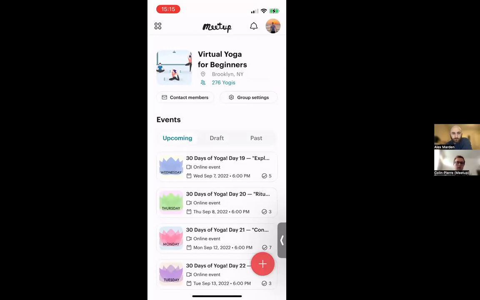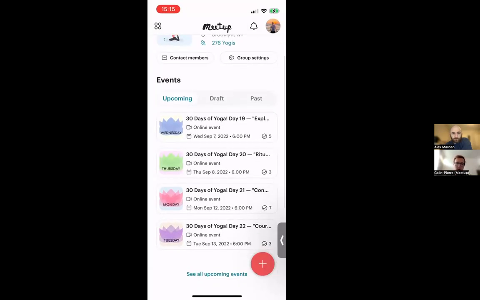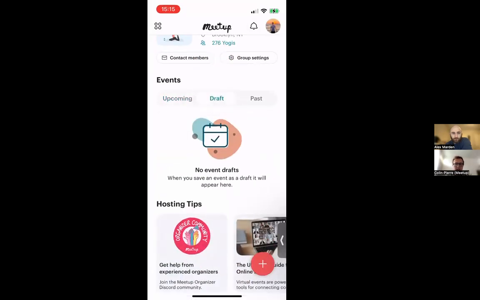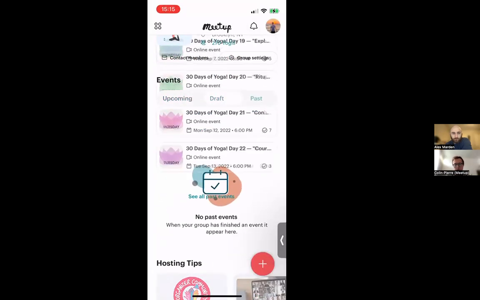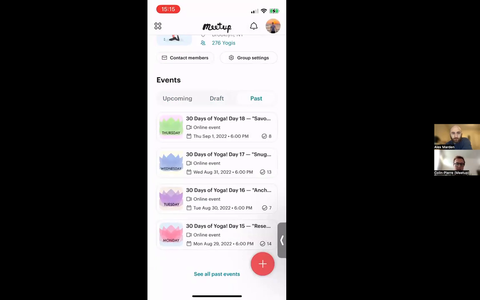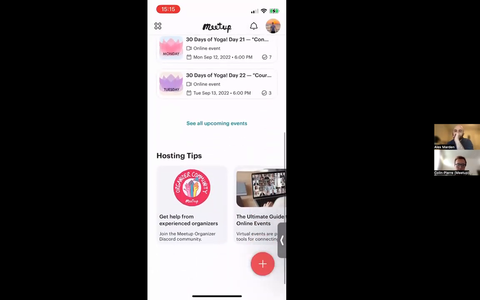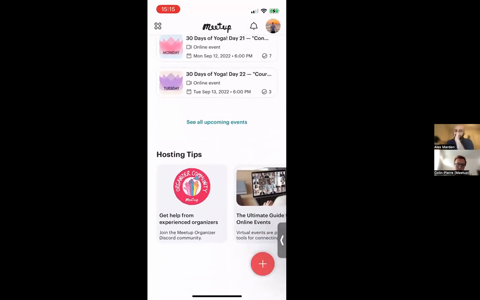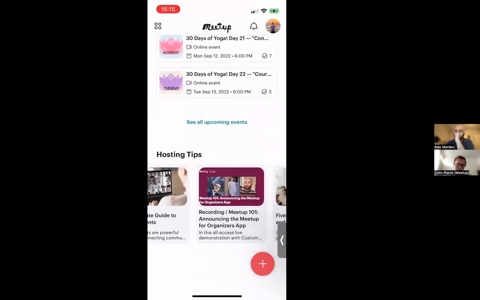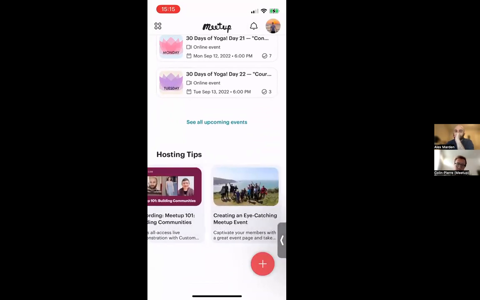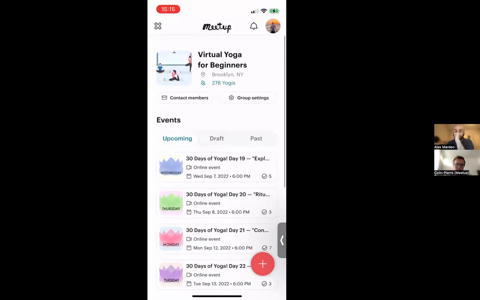We also, and then right in the middle here is your event list. So you have the upcoming events, any drafts. Right now I don't have any drafts, and then your past event list. I'll talk more about all these in a minute. Then at the bottom is also some hosting tips. These all link to our Community Matters blog, kind of gives you some tips on how to organize your group and events.